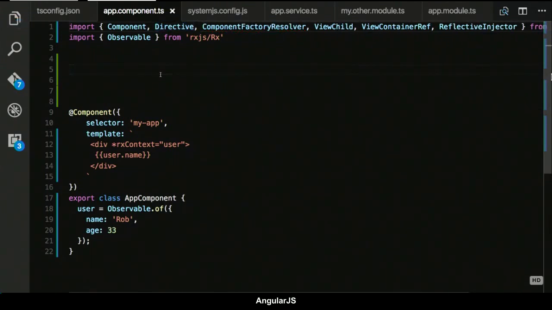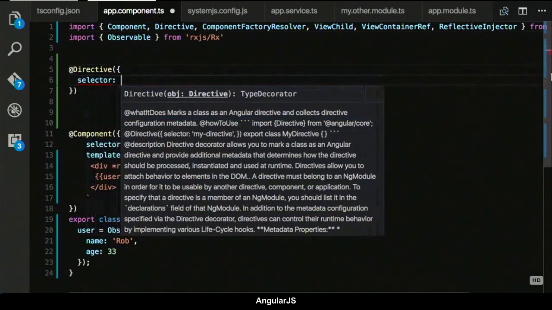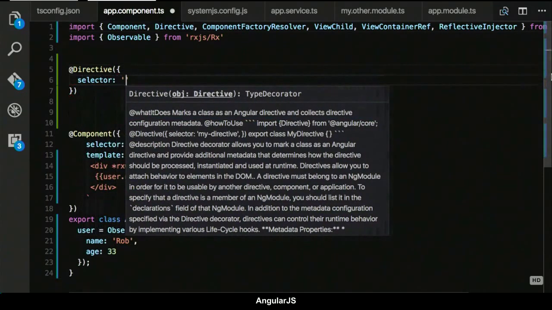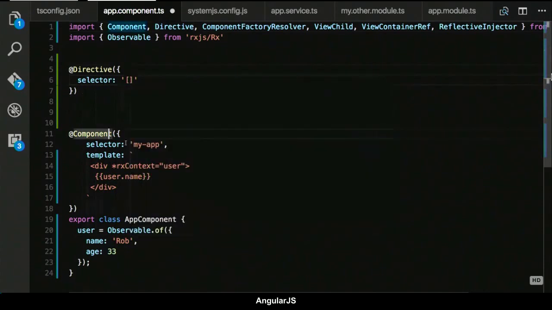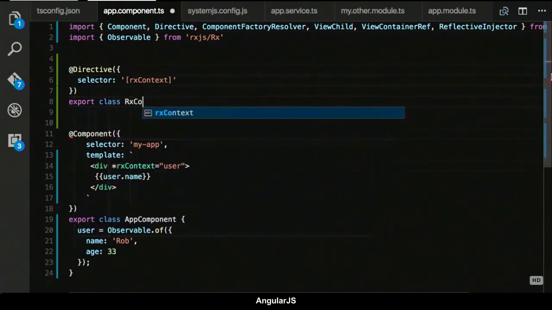So first thing we're going to do is go ahead and create a directive. It's going to have a selector. And that selector is going to be this Rx context. And so notice that I'm putting this thing in square braces here, right? So this is an attribute directive. It's not a component itself. There's no template here. This is just going to manage this little chunk of UI. I'm going to say export class RxContext.